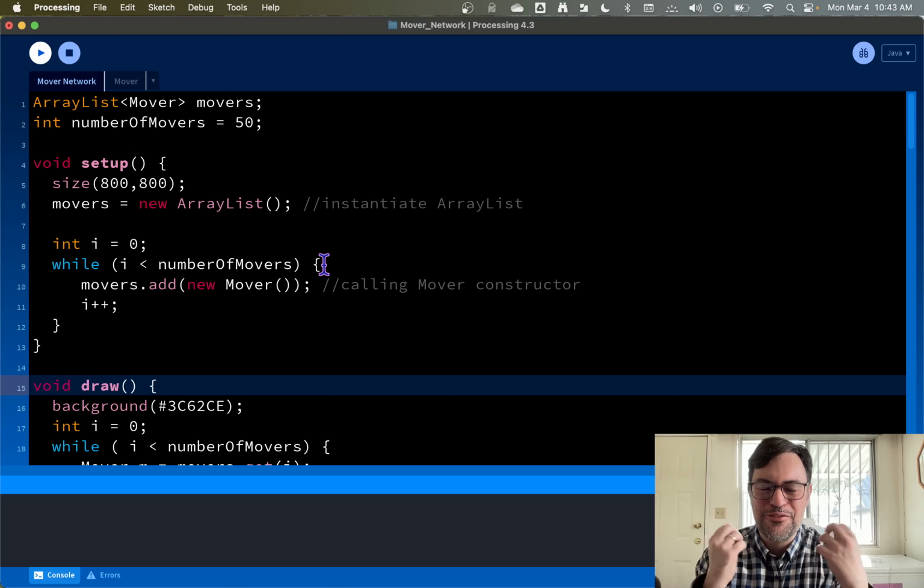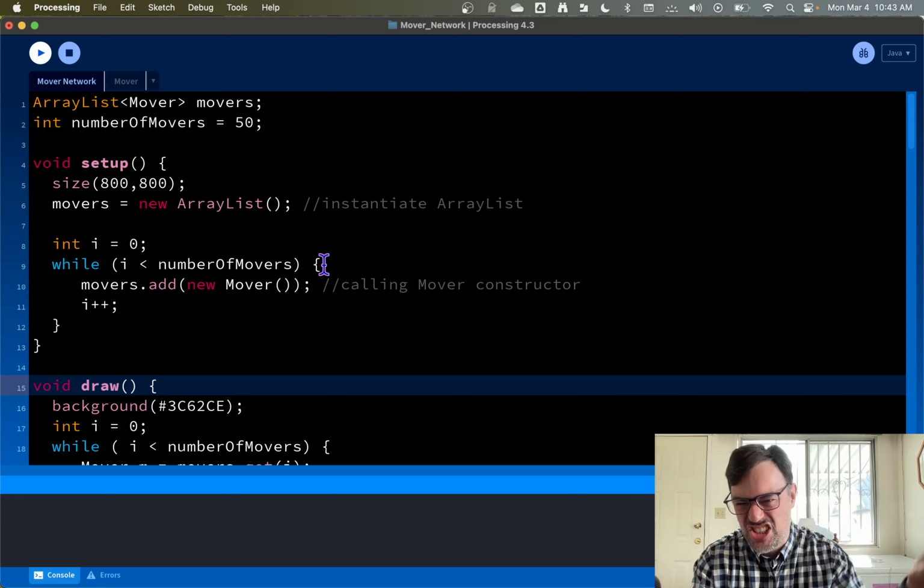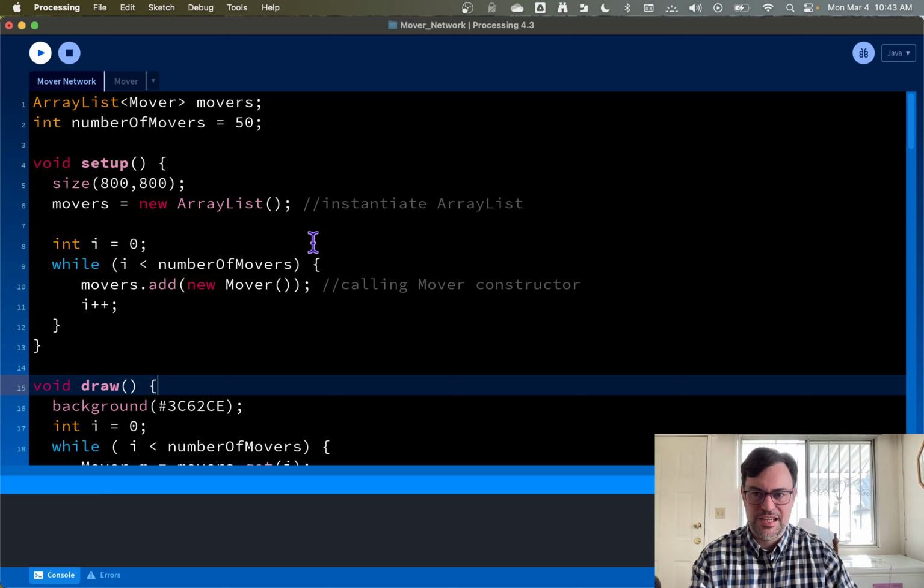All right, Programming 12. Oh, I'm so excited. We're going to be making dynamic object creation, destruction. It's going to be so fun. So fun. Okay, so let's get started.